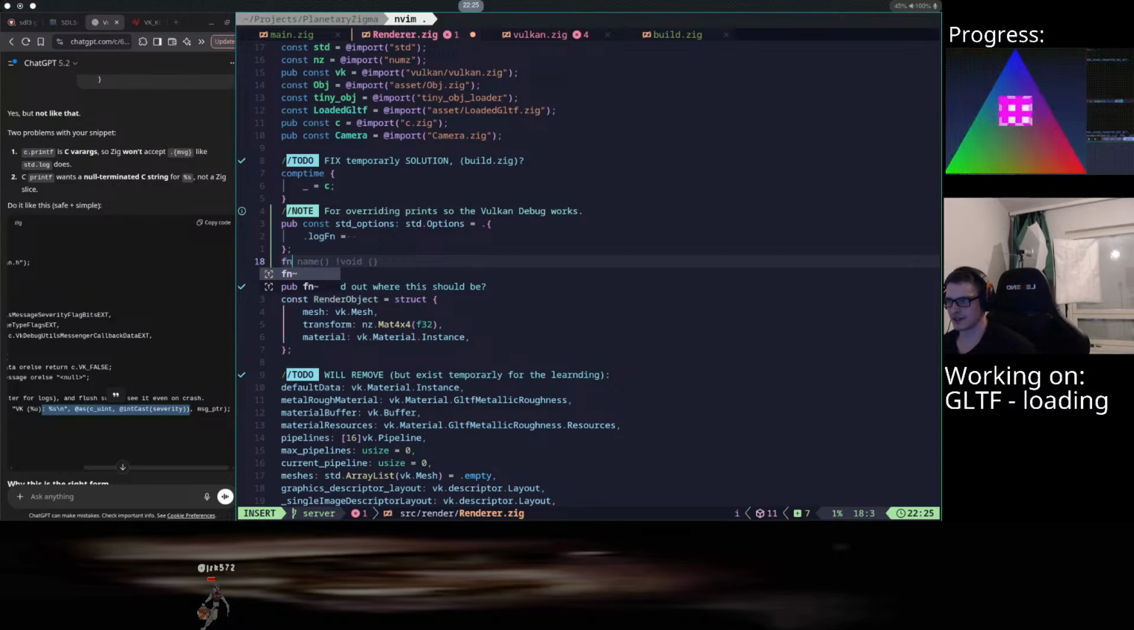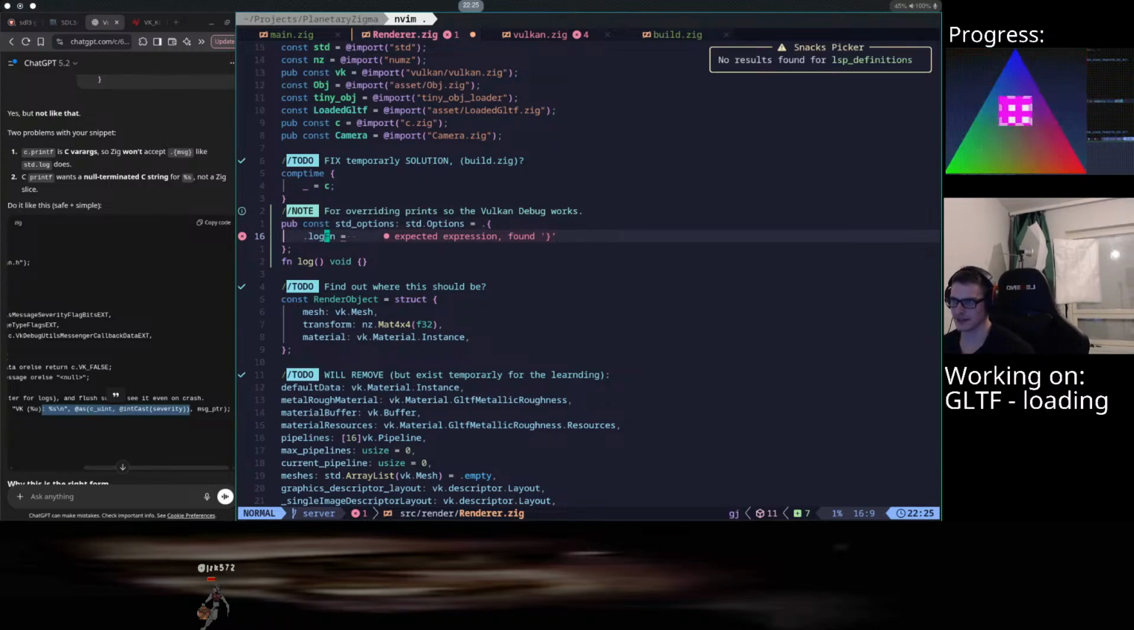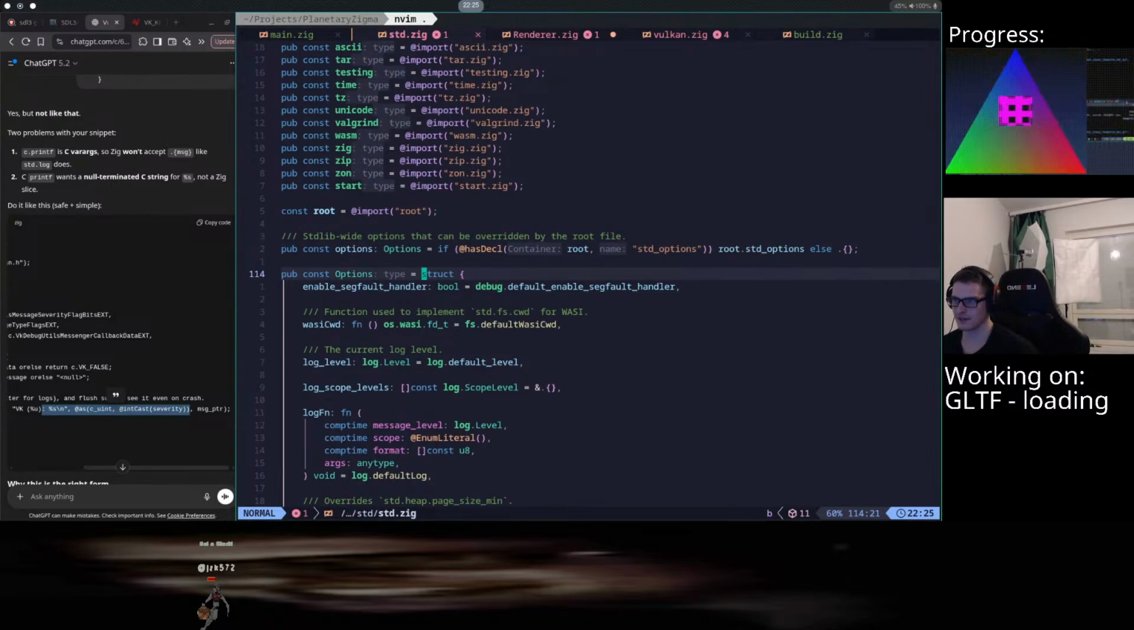So just a function here that I call print. That's a terrible place for a function, but we'll just leave it there. It doesn't matter. Okay, great. Just call it log fn or log or something. Just call it log. You can just copy the type from this log fn that it wants. Well, I can't. Wait, just go to std options and copy it from there. Go to definition there. Okay.